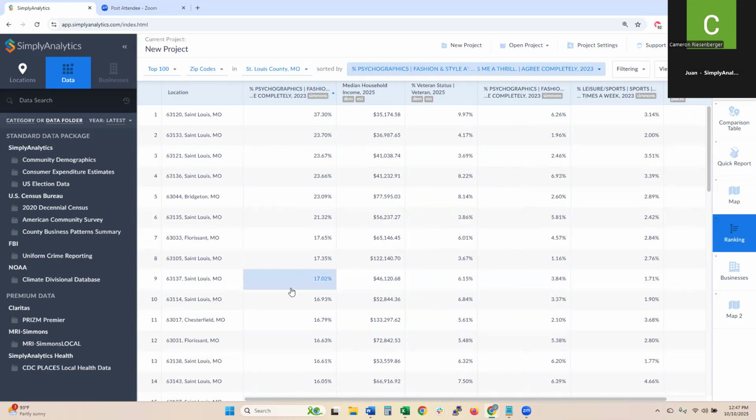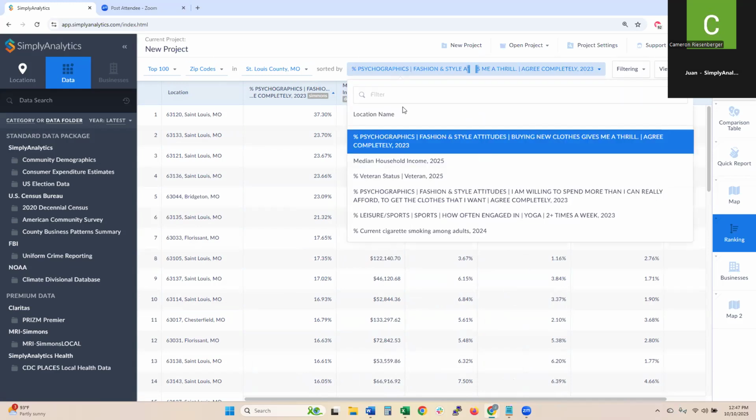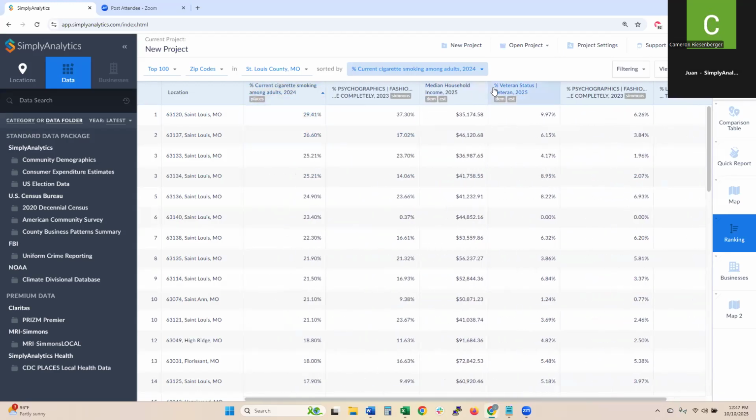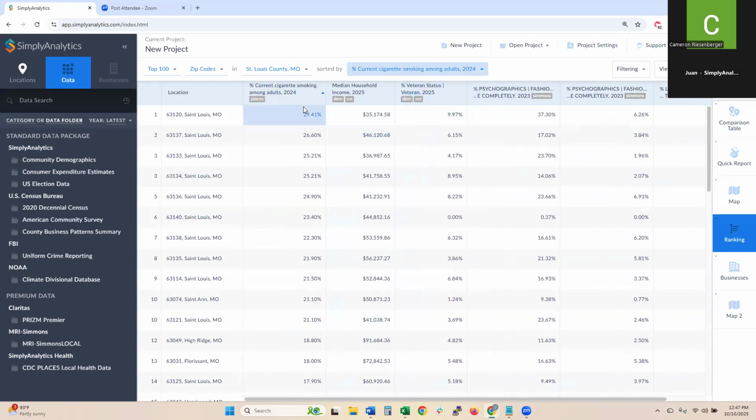So this helps people to not just find locations, but also figure out how to tailor their messaging into a particular area. Now, remember, there's literally data on so many different things, so we could rank, like, we'll look up the highest percentage of zip codes with current adults who smoke cigarettes, right? And we could look that up.